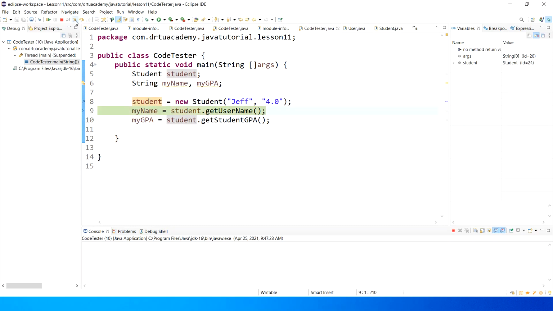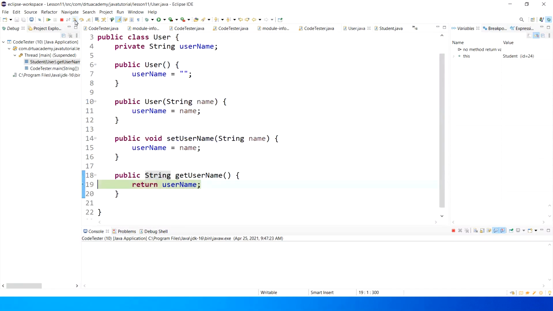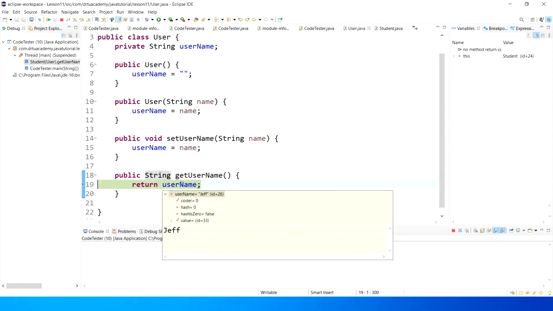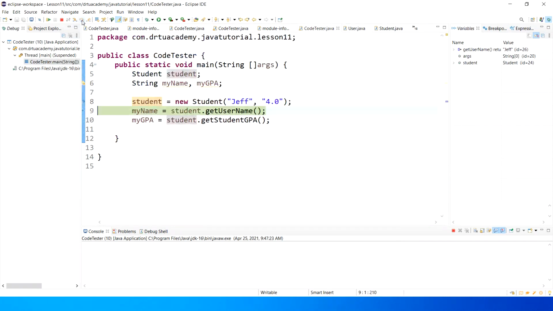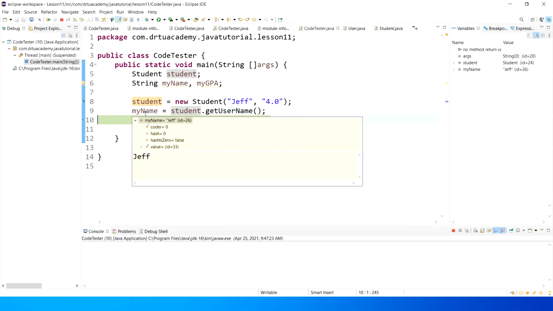Next, step into get the username. As we can see, the getUsername method is the method of the User class. It's the superclass, the parent class. Now we get: my name is Jeff.